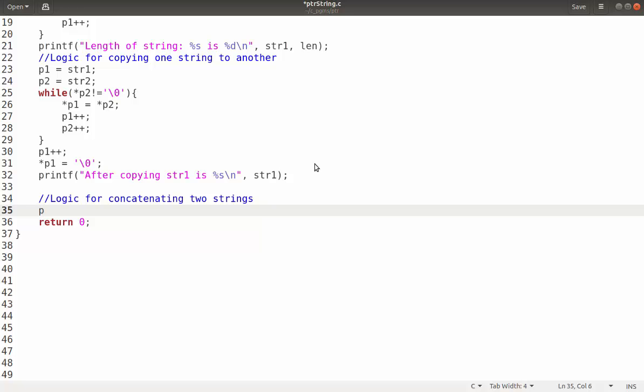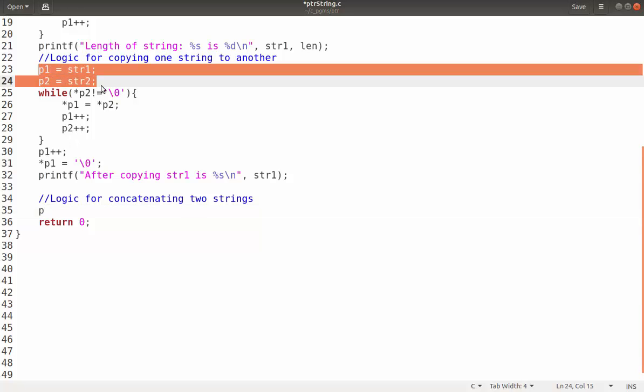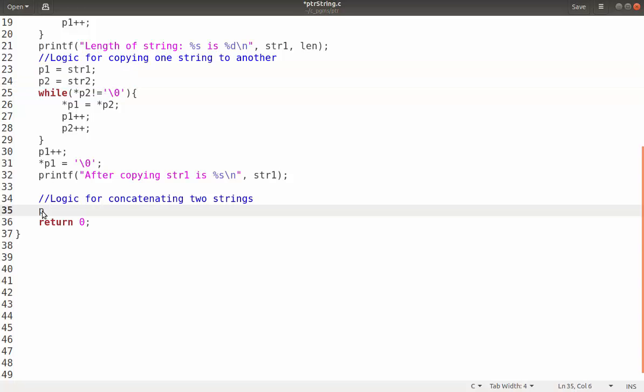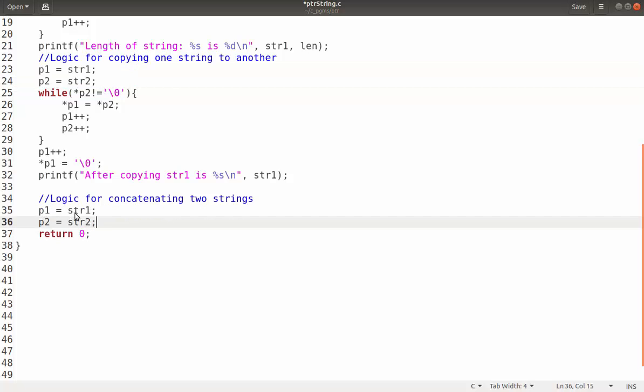The same statement we will be writing: p1 is equal to str1 and p2 equal to str2. So p1 will be pointing to the first location of str1 and p2 will be pointing to the first location of the character array str2. Now when we are concatenating, the content of string 1 should remain as such, and then we append the content of p2. So we have to traverse to the null character in string 1.